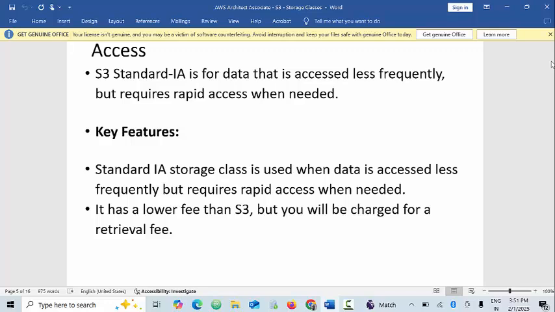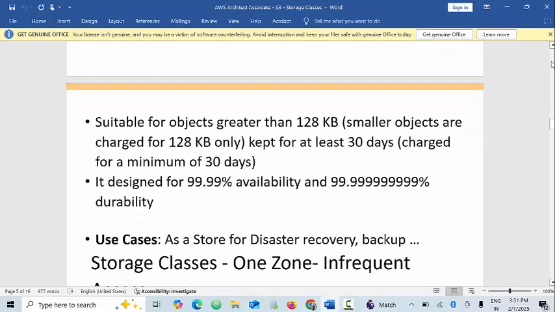It has a lower fee than the Standard class, but when you are talking about the retrieval fee, they will charge you for that. Unlike S3 Standard, where they will not charge you a retrieval fee. So it has a lower storage fee than S3 Standard, but when you want to retrieve, they will charge. It is suitable for objects greater than 128 kilobytes. Smaller objects are charged for 128 kilobytes only. It is also charged for a minimum of 30 days.